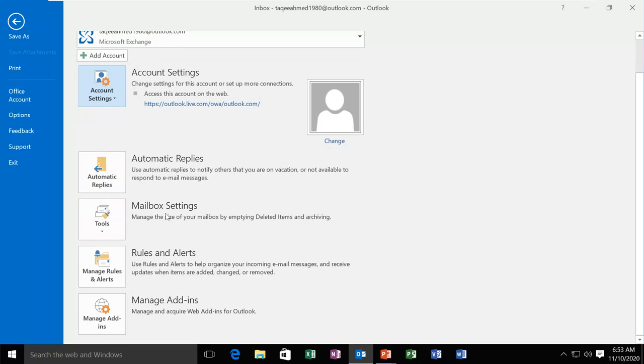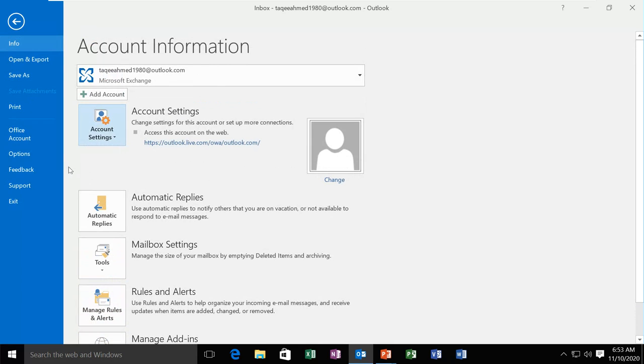You have some mailbox tools here. You have options to create some rules and alerts, and you can add some add-ins also. And here you have the option to export your mail, save your mail as, and print your mails. You can see your Office account, options, feedback, support, and you can exit.